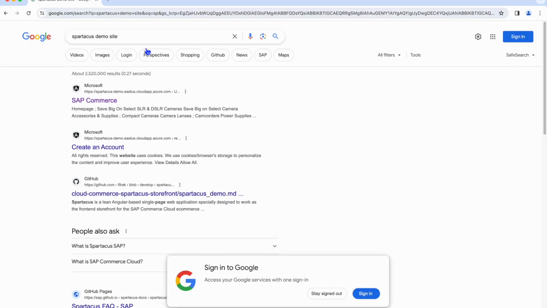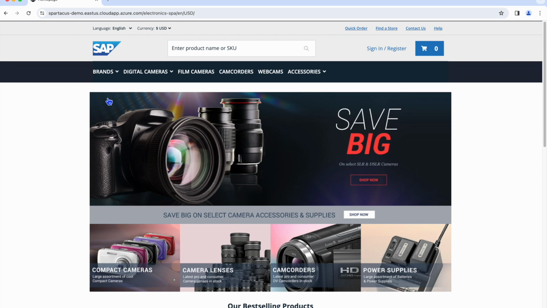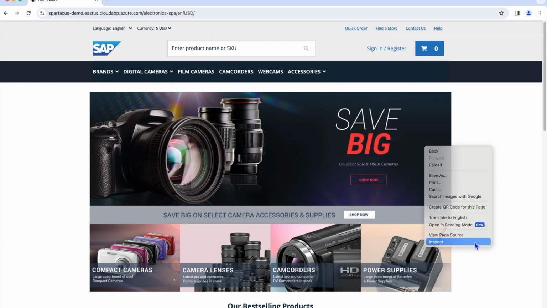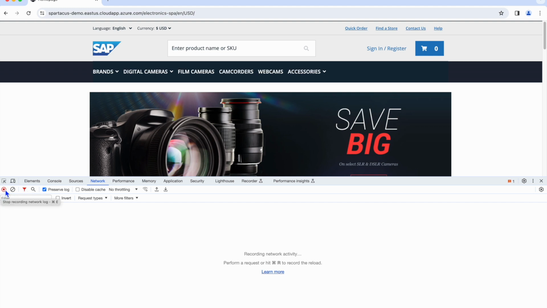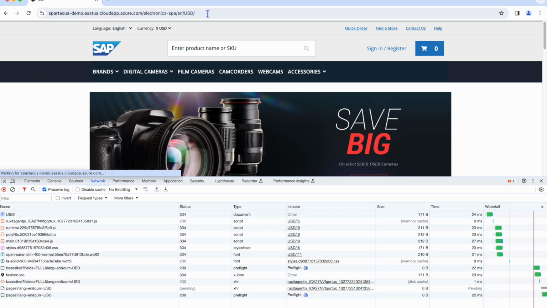So as you search for Spartacus demo site, you will be able to see that there is one demo site available to navigate through. You just open that site, right? So this is a Spartacus site which is publicly available, and go to inspect and go to the network tab. So in the network tab, just clear everything. Just make sure that filter and recording is on, right? And then just refresh the page.